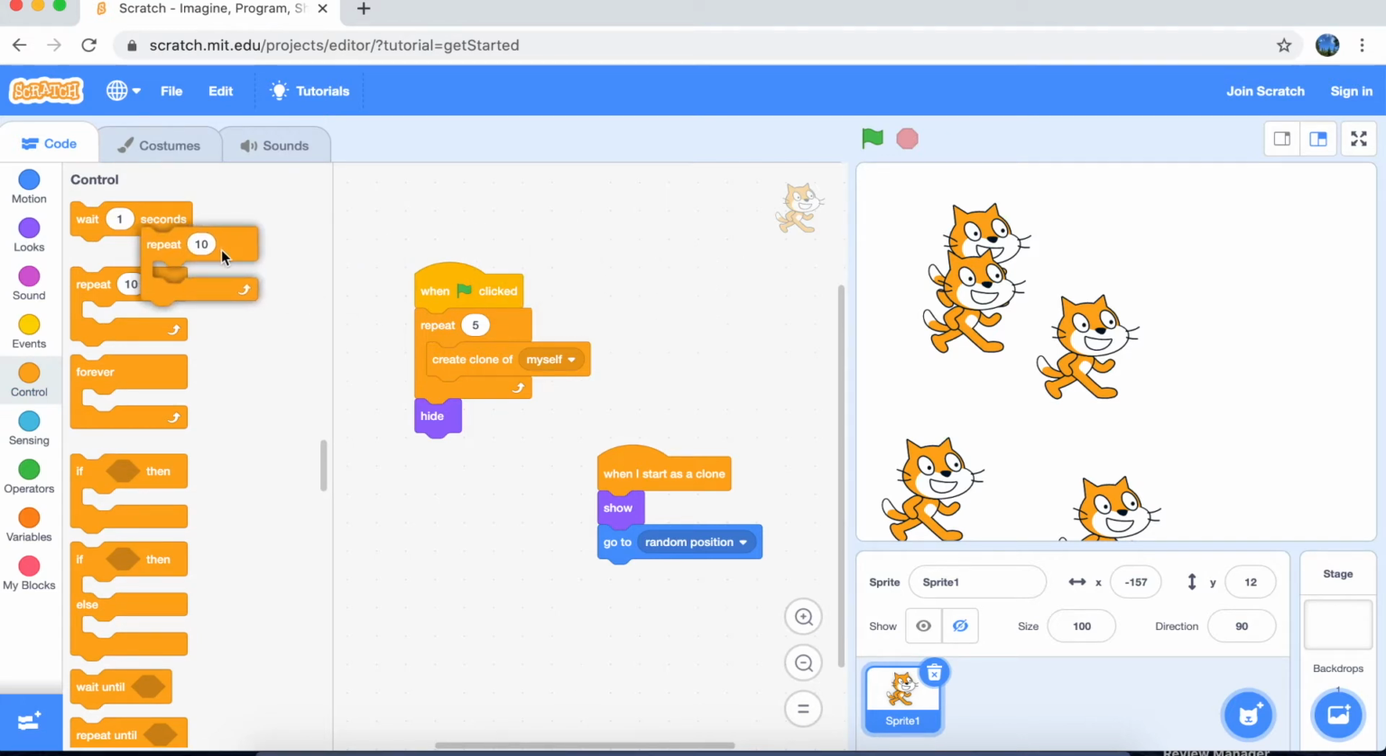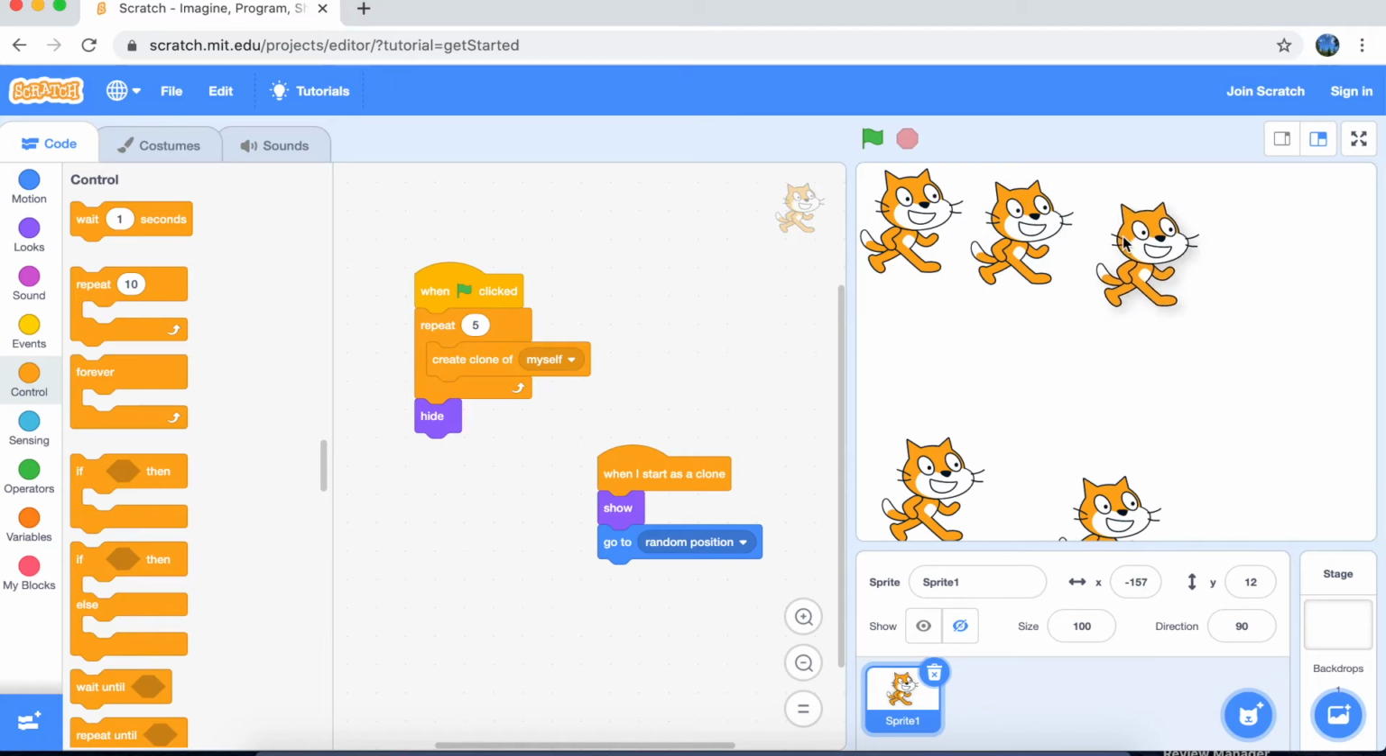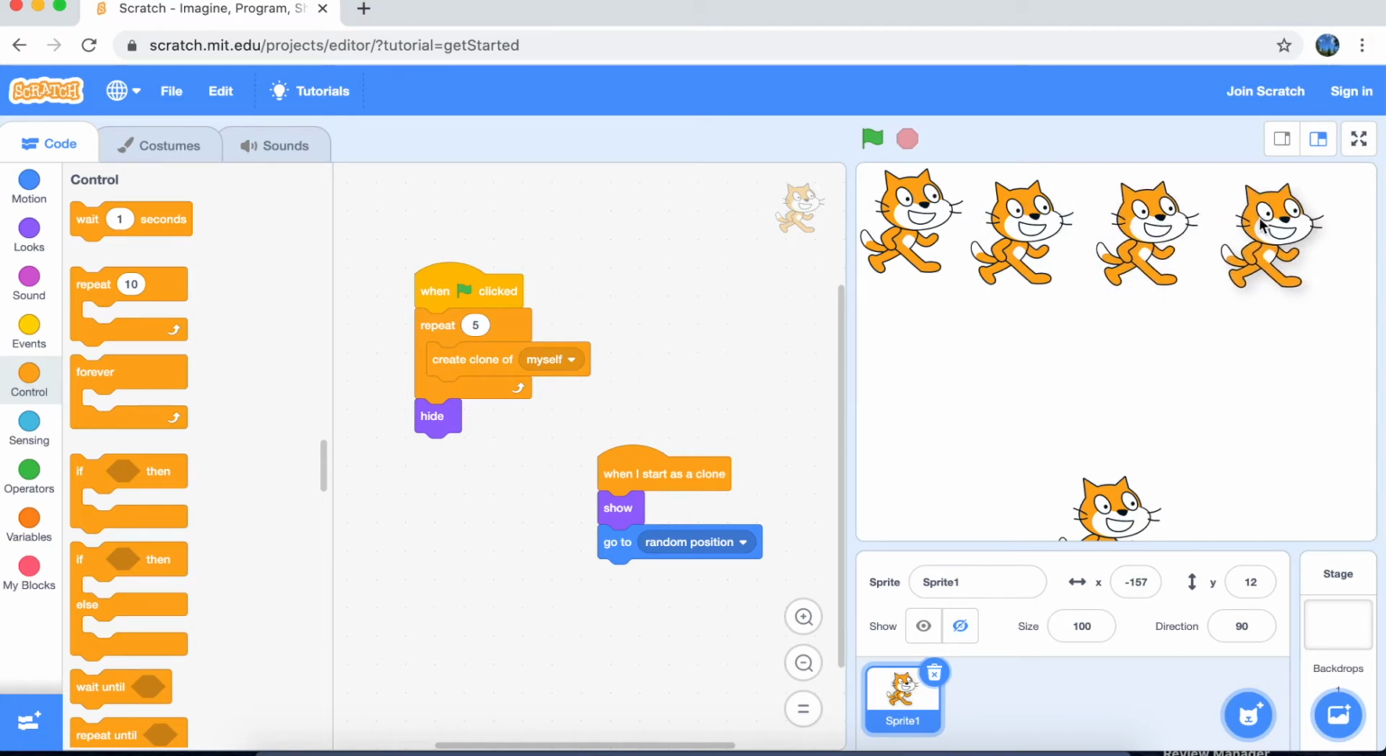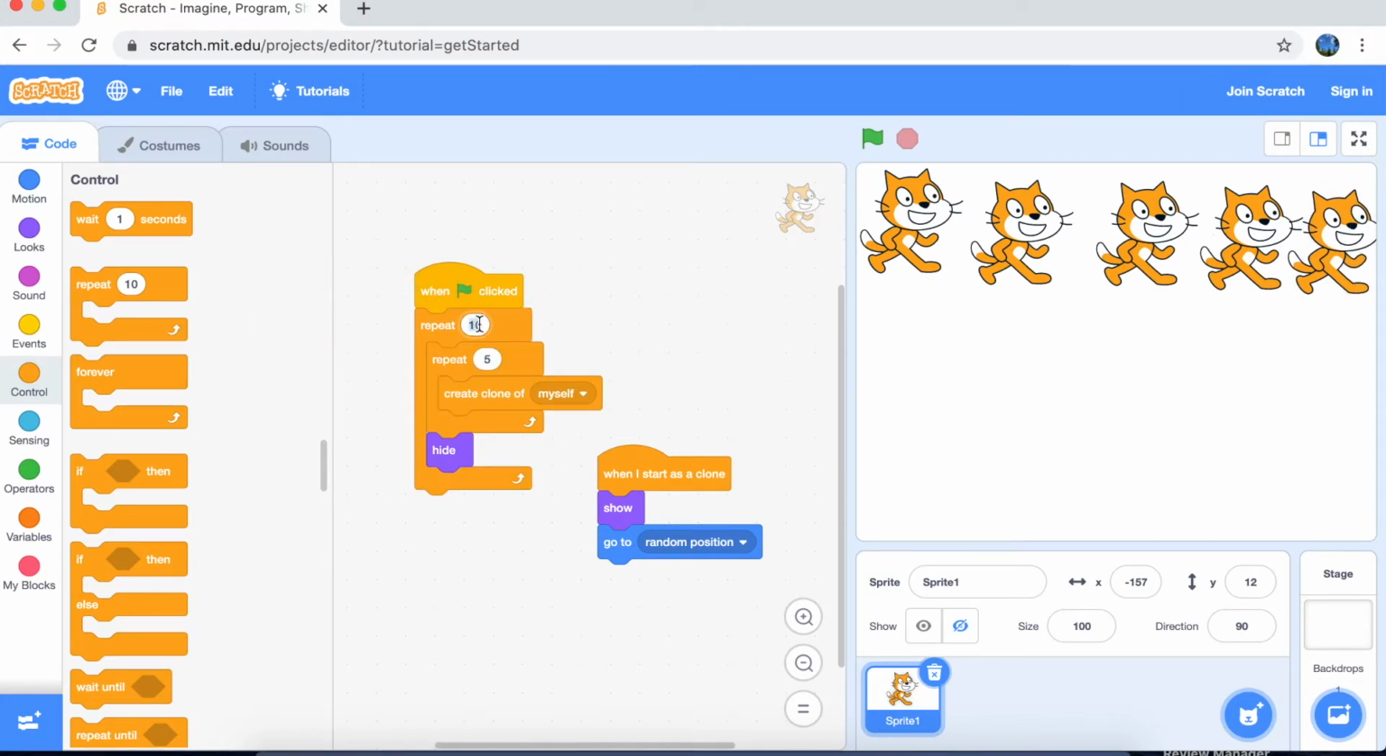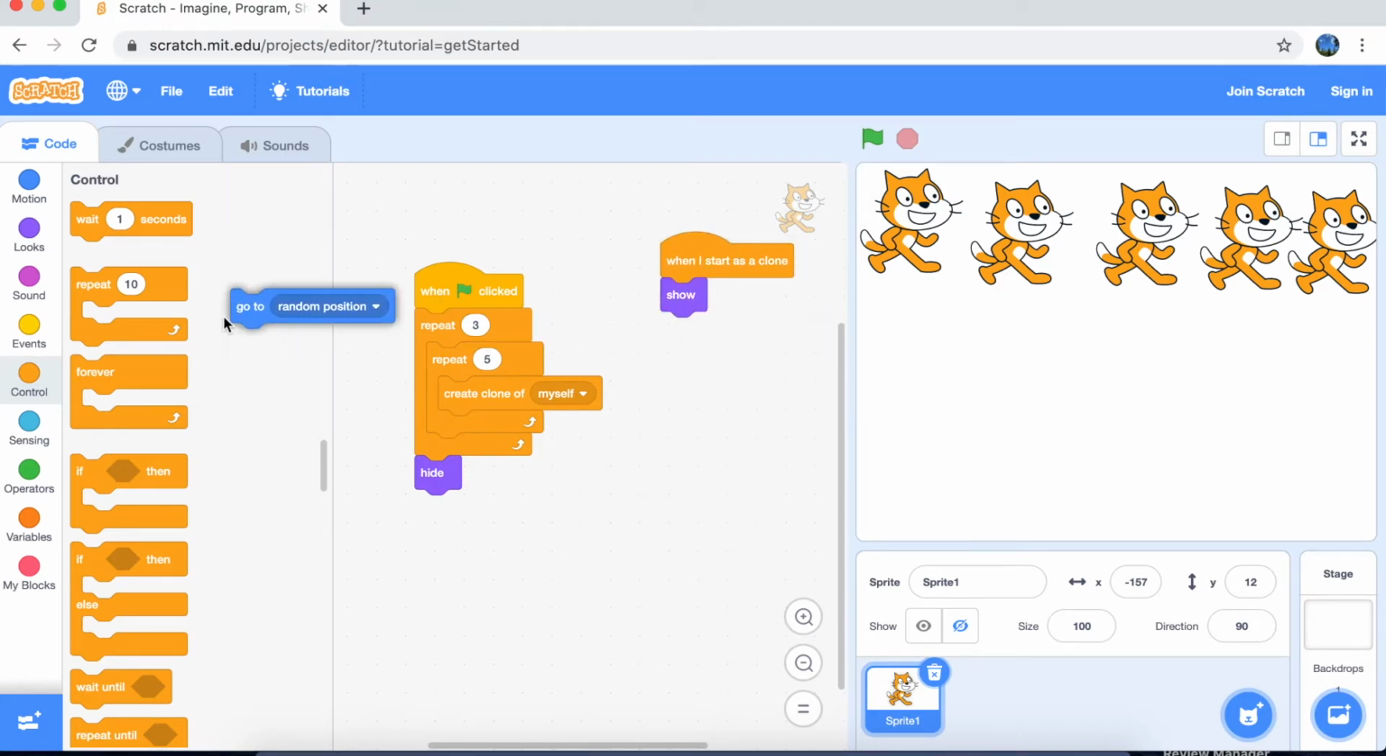So now let's create a simple grid. So there will be 5 cats in each row, and there will be 3 columns, making a total of 15 cats. So the first step is to add another repeat block on top of the repeat 5 and drag the hide block to the bottom. So 3 times 5 is 15, but this won't work yet.